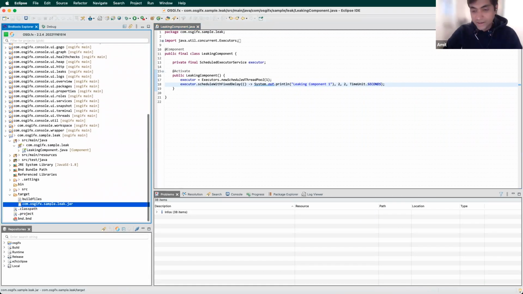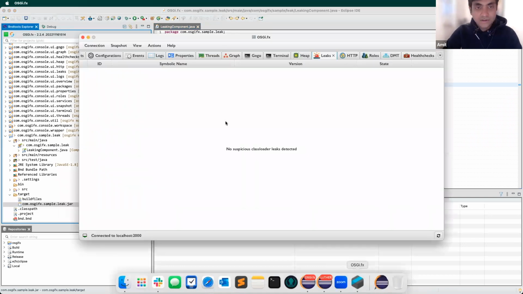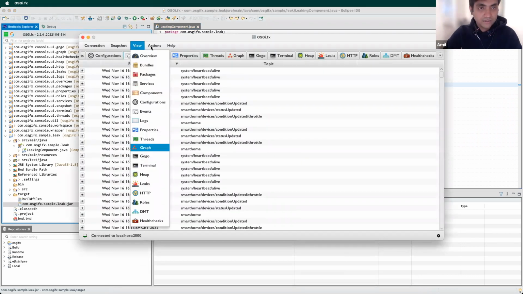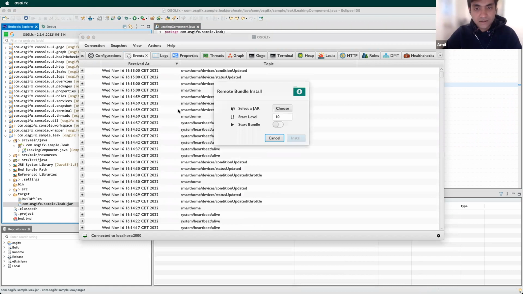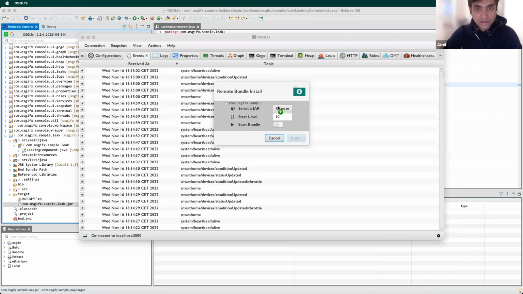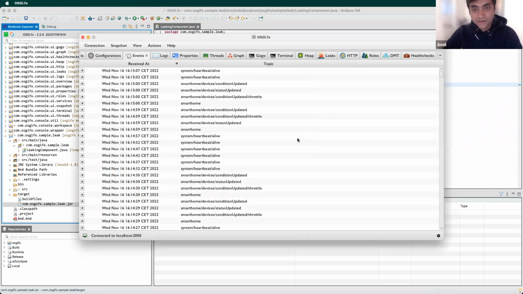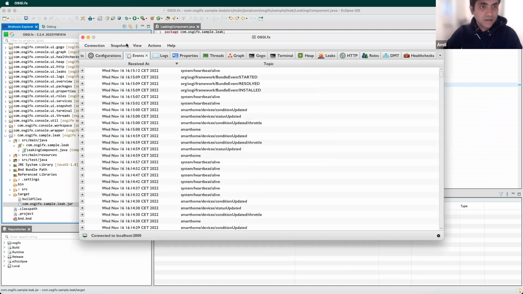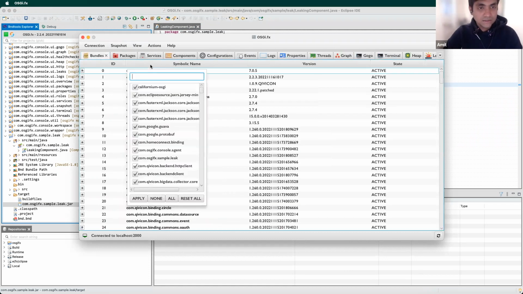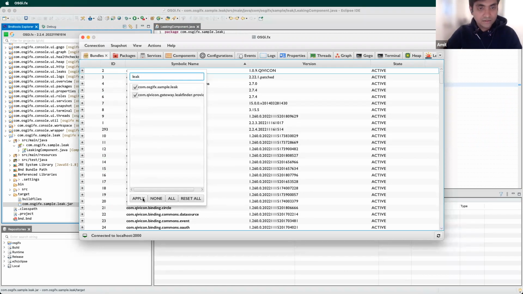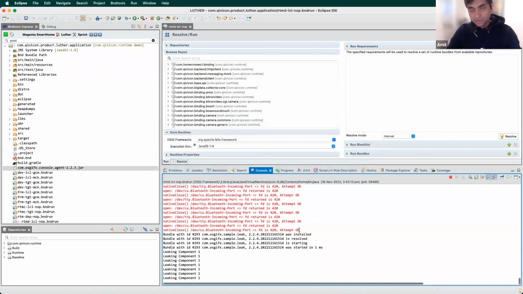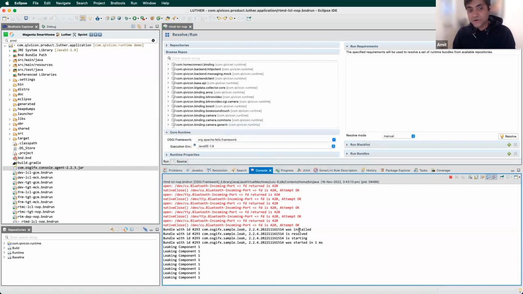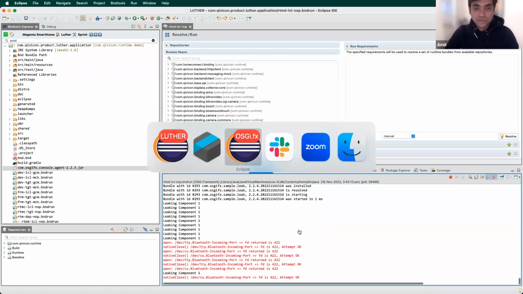Since it's based on Bndtools, it's built here. Now I'm going to go to actions, then install update bundle. I drag it here, and I want the bundle to be started. The start level doesn't matter for us right now. Install. So the bundle is installed. Now we'll go to view bundles and search for the leak. You see that the bundle is active currently. In the remote runtime, every 2 seconds it is printing leaking component 1. Now let's say that I want to update the bundle.